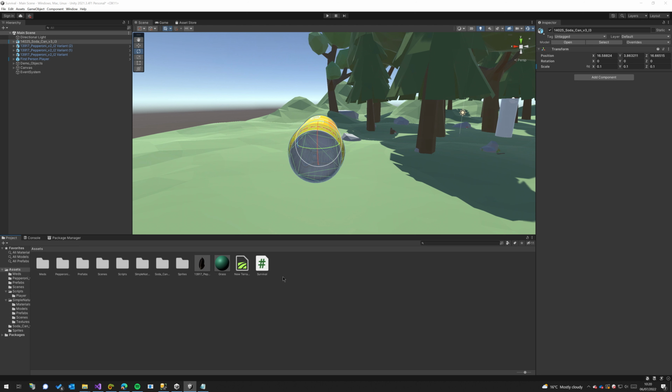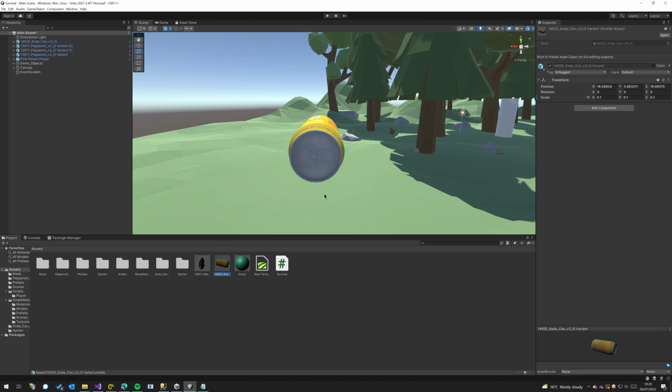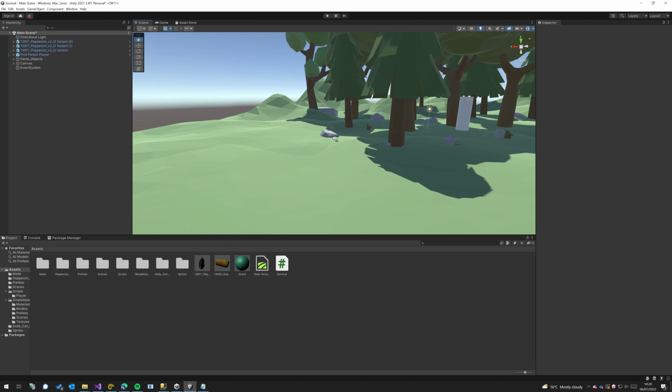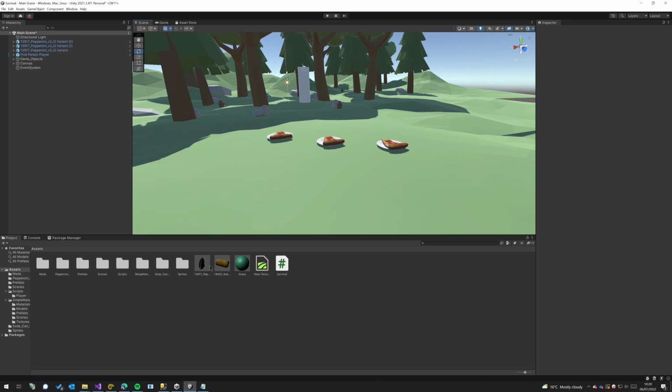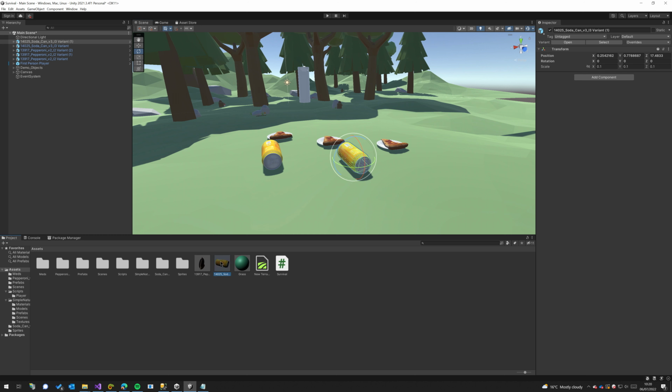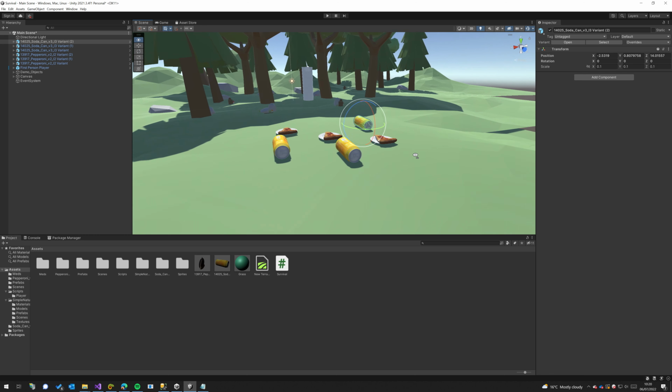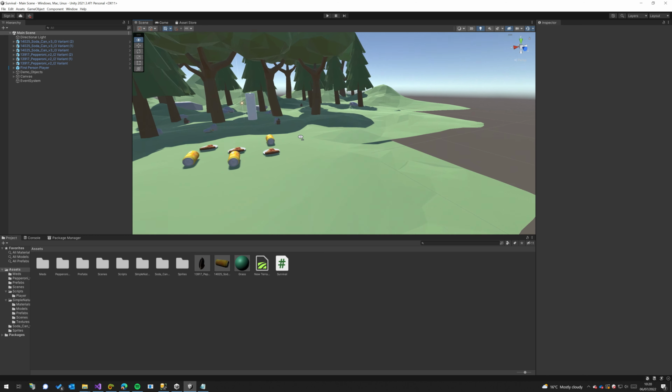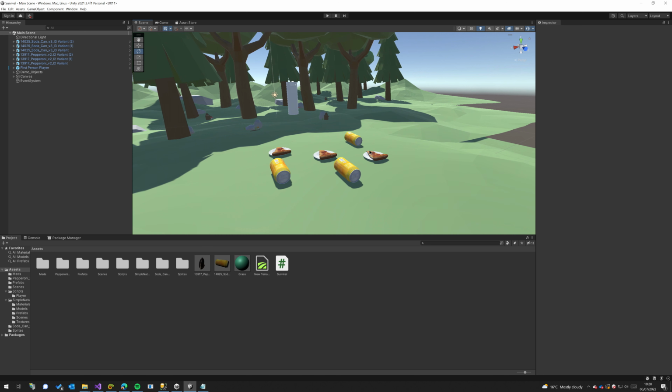So I'm going to create another prefab of this prefab variant, so now we can reuse these soda cans without having to do anything all over again. And now we have some food and drink in our scene.